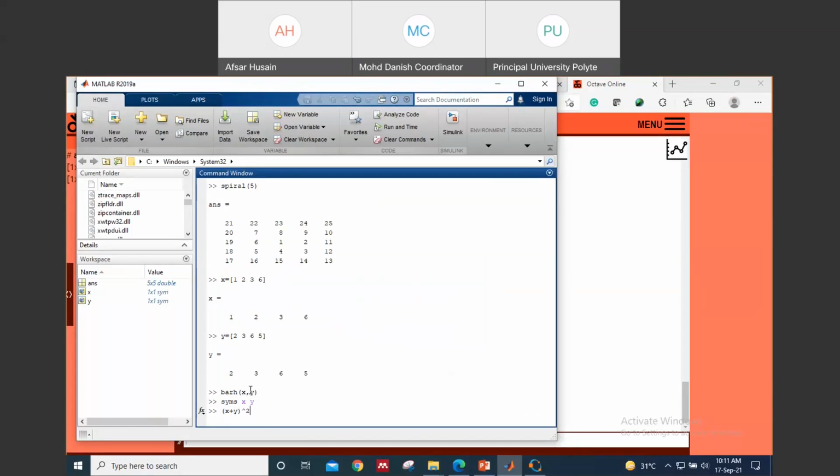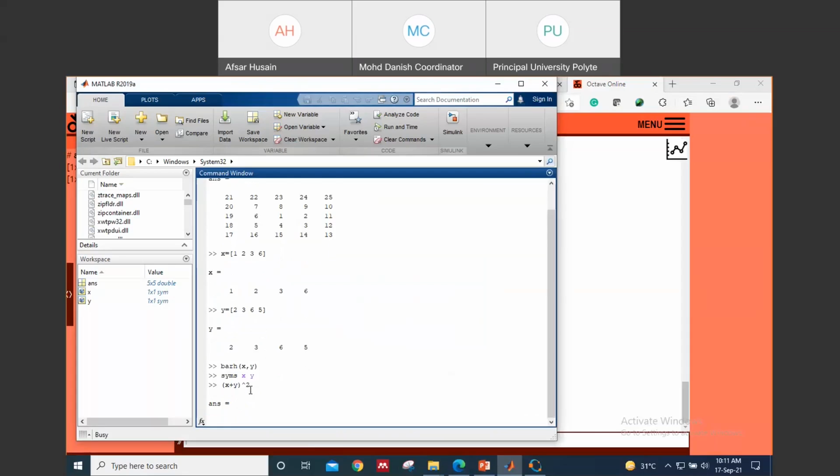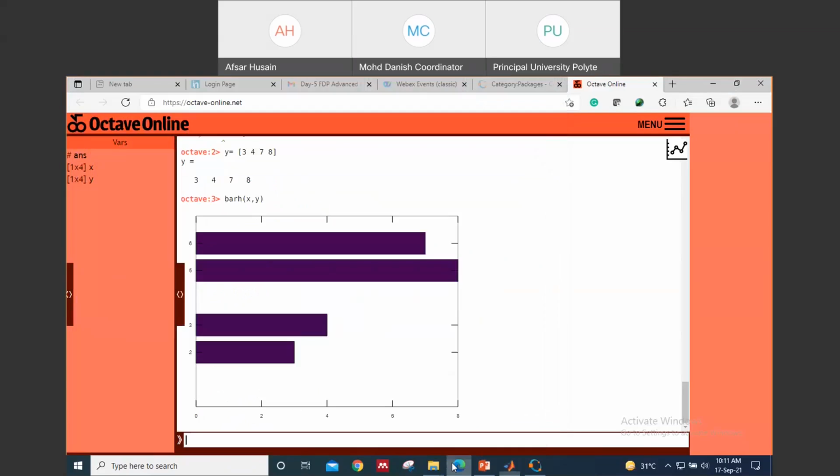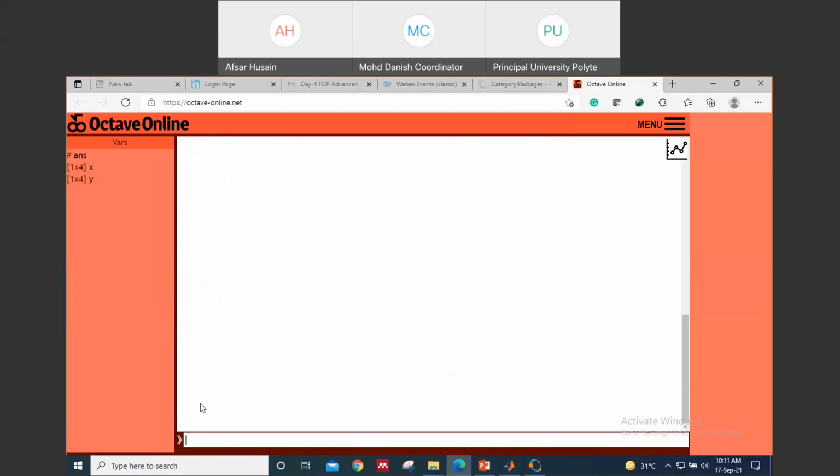I am aware that everyone knows this expansion. So what is this? I am defining a function, x plus y whole square. Okay. So the answer is x plus y whole square. But I want to expand this. Okay. Expand. So x square plus 2xy plus y square. Okay. So likewise, just use the syms function.